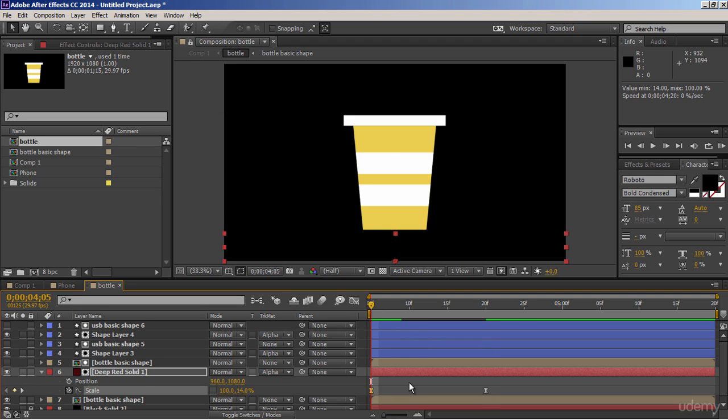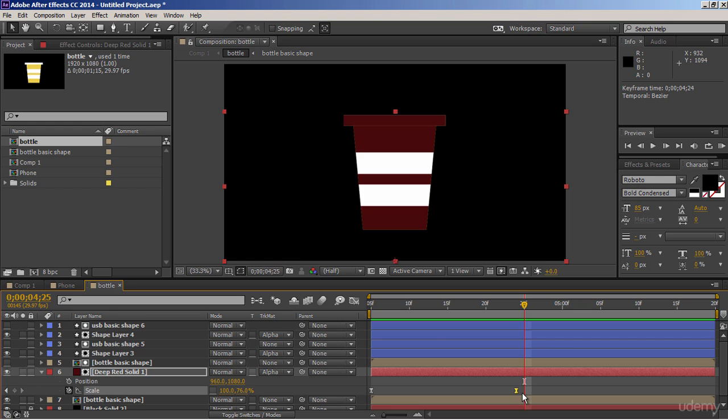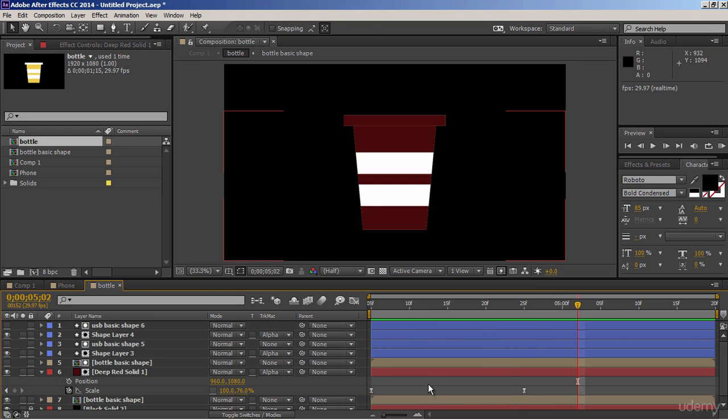Preview it. I think it should be somewhat slower. Fine. Now let's animate these white rectangles. And here we will need to change the color of these shapes so that it will look like the mug is filled with coffee. We can do it very easily by controlling its opacity.